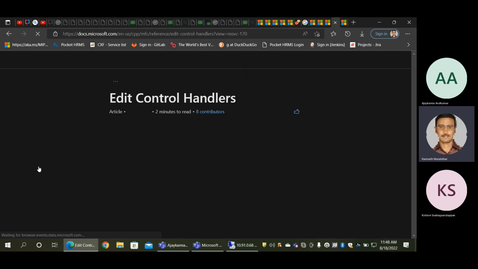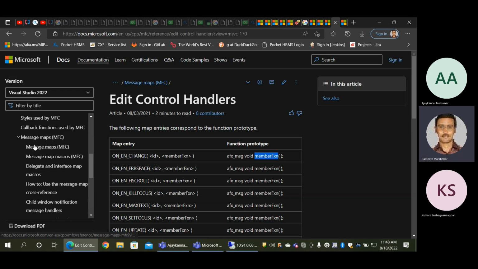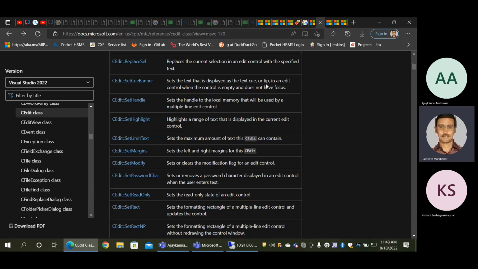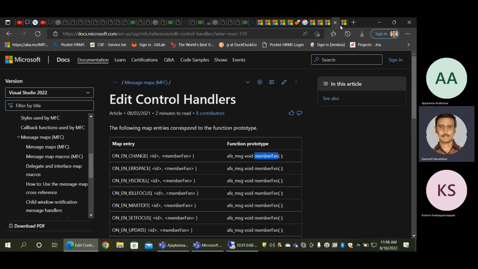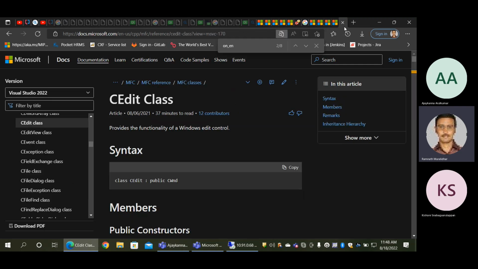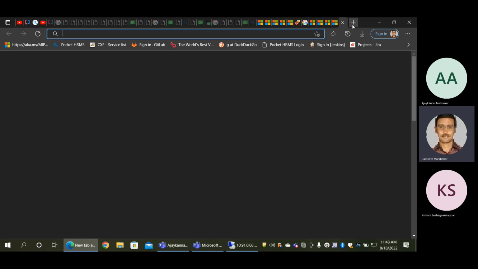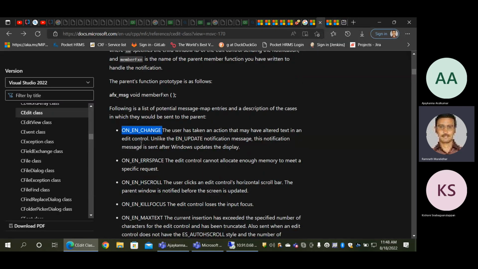Okay, edit control handles on EN change and member functions. So what is this one actually? Message maps MFC. This is the button, I will just close this. No, I'll keep it. See edit, I'll keep it. This is CDialog, I'll keep it. And this one we need to search. CEdit is already open. So you need to know this one, right? So let me see how to search. We are looking for CEdit on EN change, right?